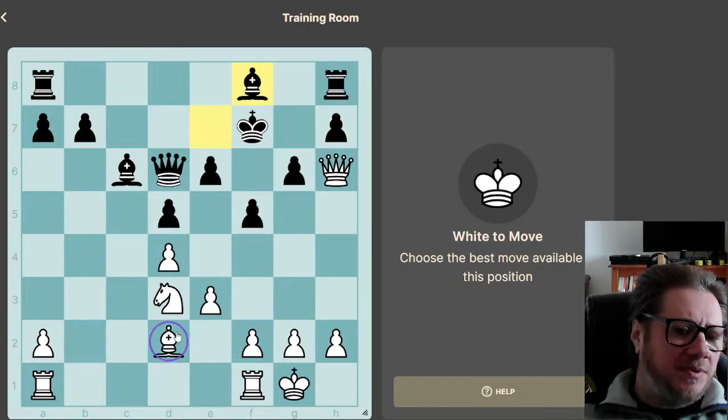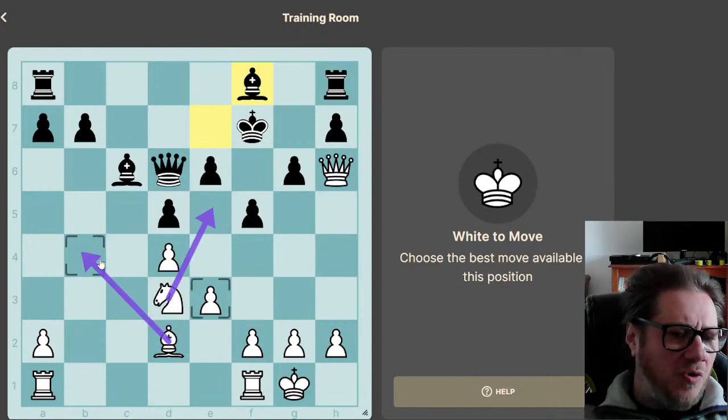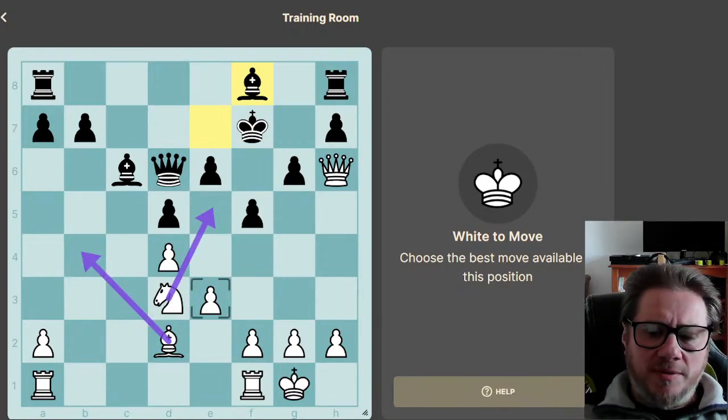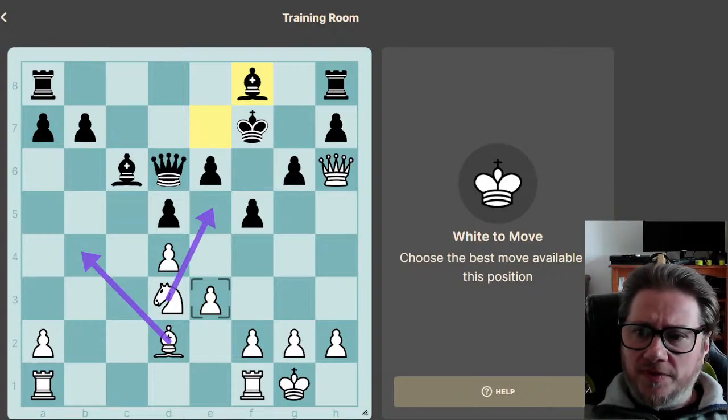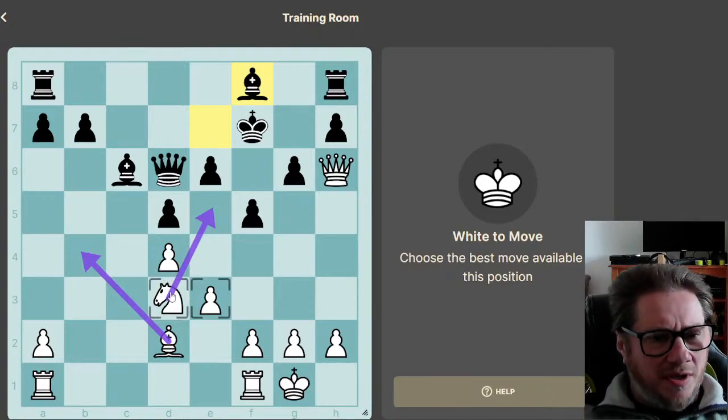I'd like to keep this guy. So, okay, it's knight e5 or bishop b4. They have virtues, both of them. They've got really good virtues. Really good stuff, both of them. Probably knight e5.